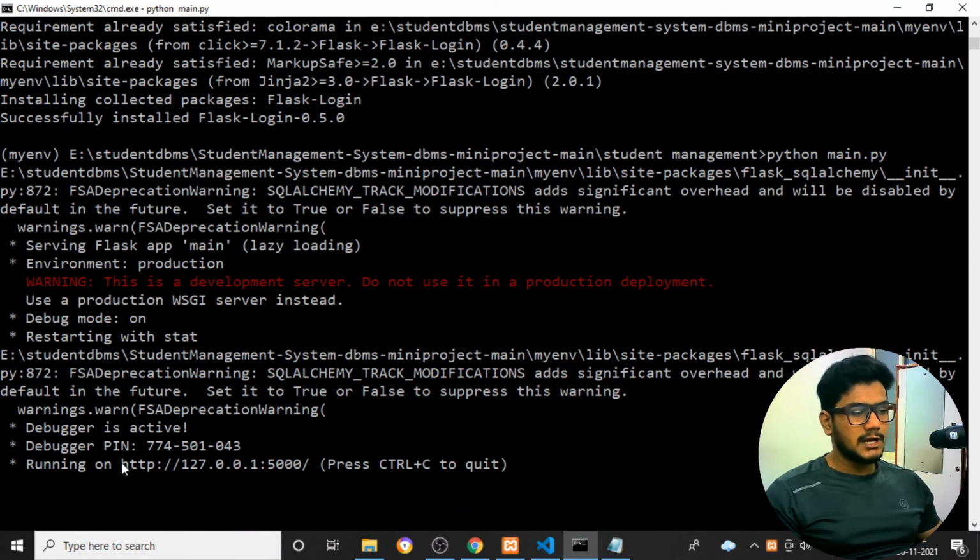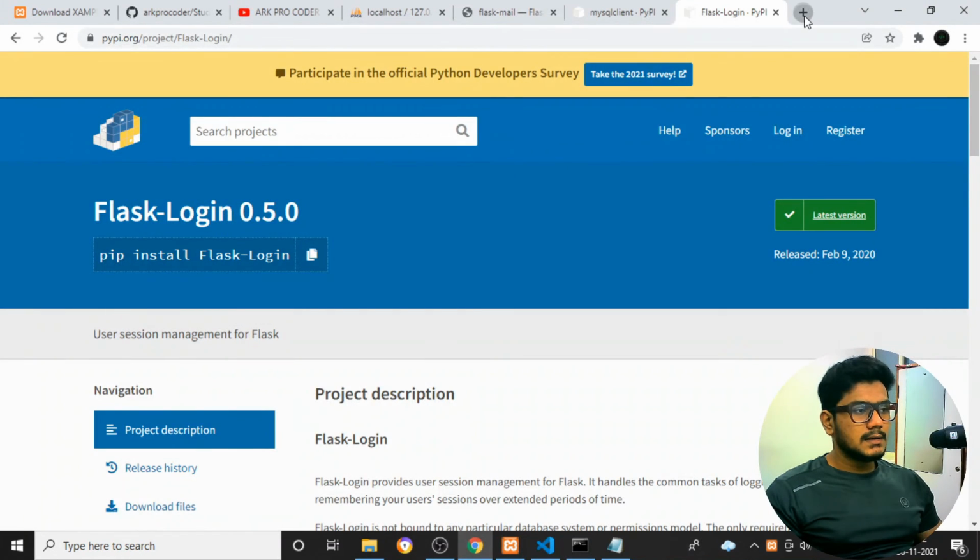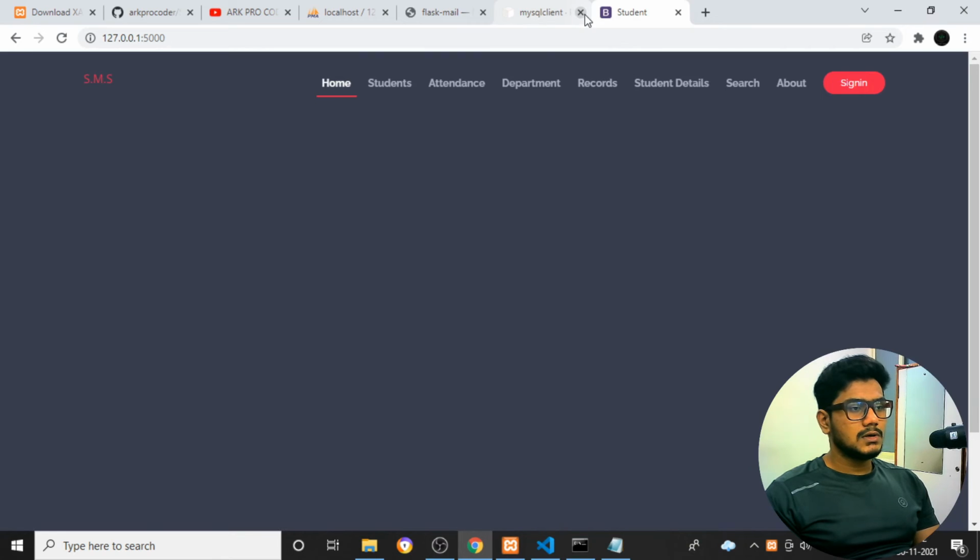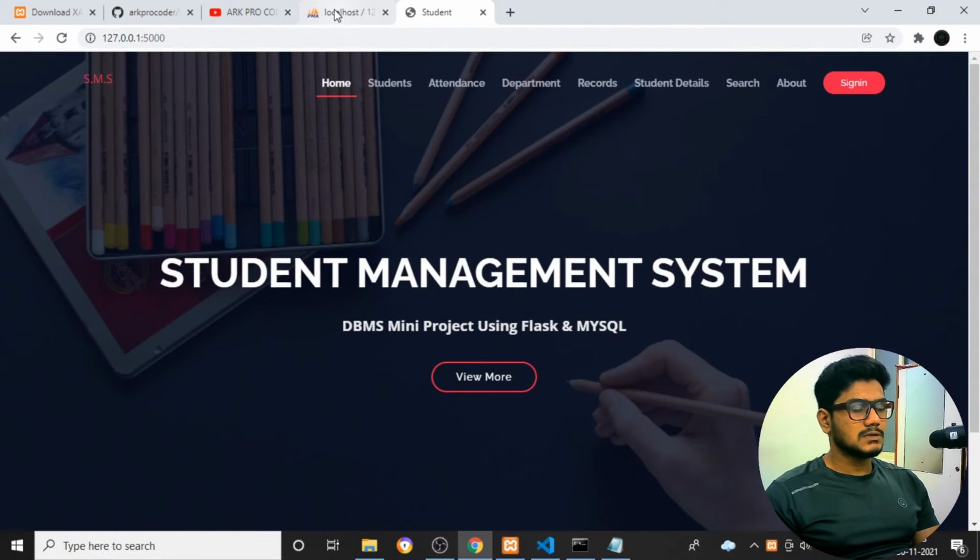So I need to open this entire link. I'll just copy this link, http to port number 5000, come back over here, and open it inside my VS Anywhere. If I just click here, you'll be able to see the project is working. I'll close all these things. So you can see this is how the project looks.